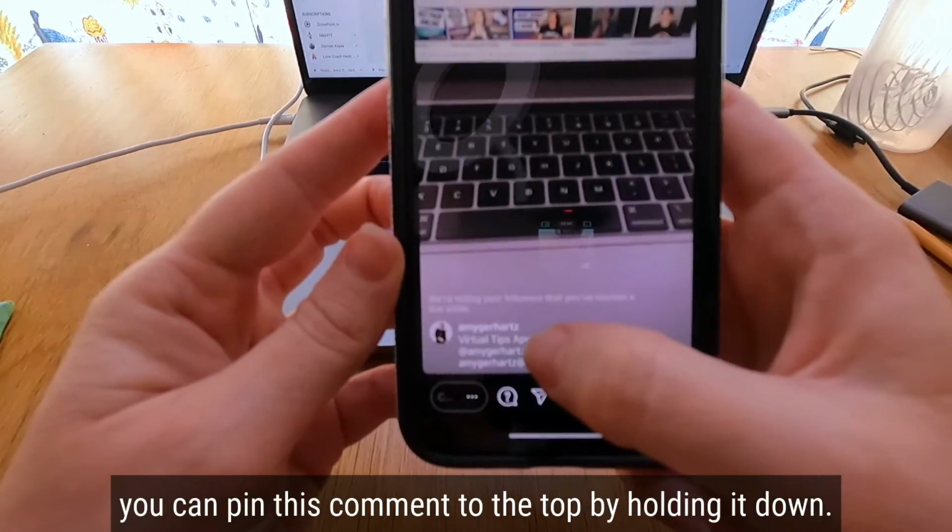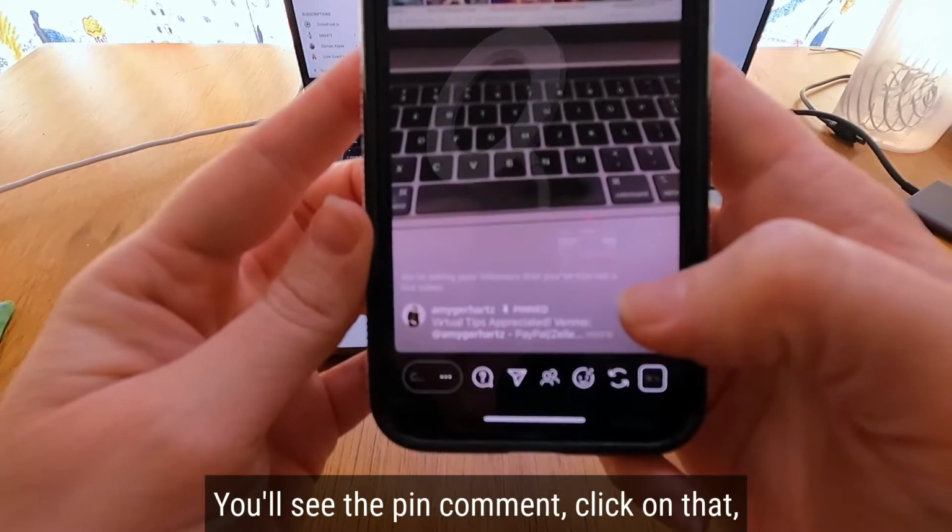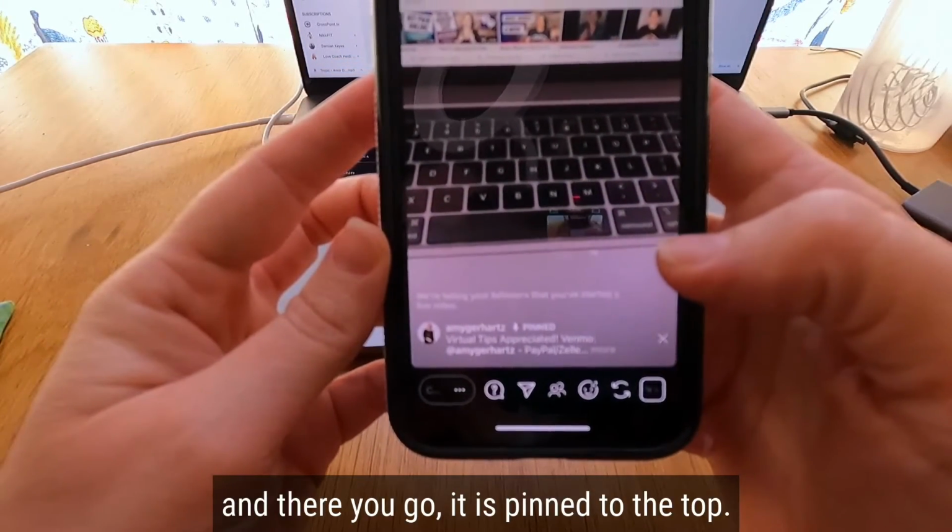Now you can pin this comment to the top by holding it down. You'll see the pin comment. Click on that and there you go. It is pinned to the top.